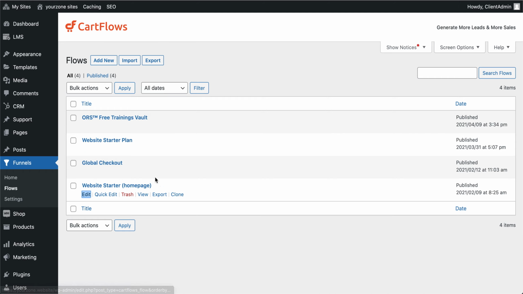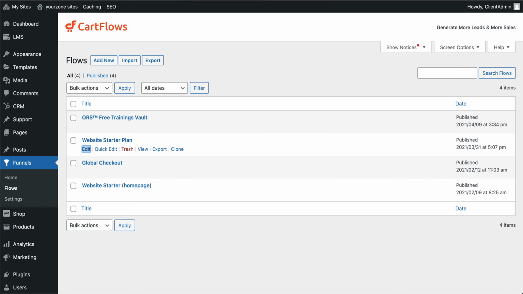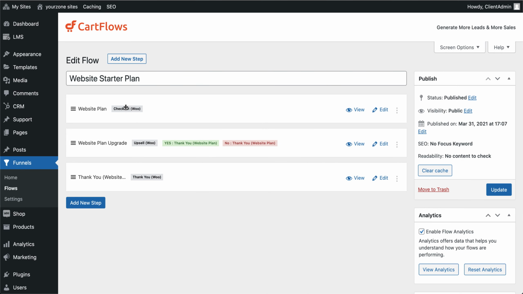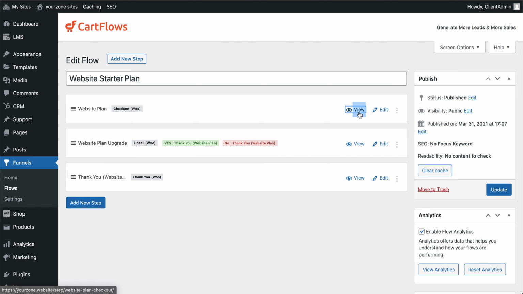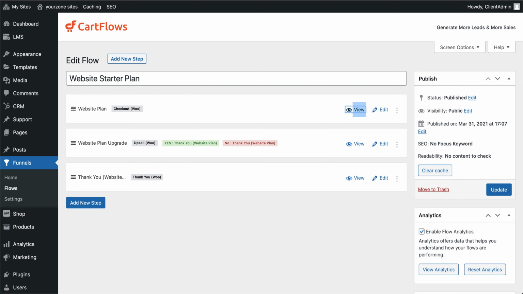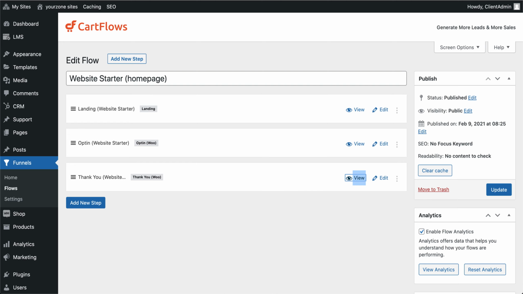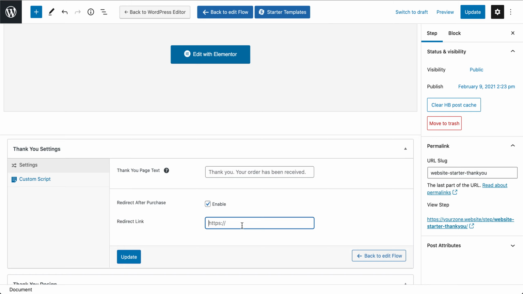Okay, so I'm going to show you. So the first URL, let's quickly go into that, so I can show you how that works. So this is the checkout. Let's open the page in the beginning. But this, just right click on view, say copy link address, and go to the thank you page of your opt-in, and then put the URL here.